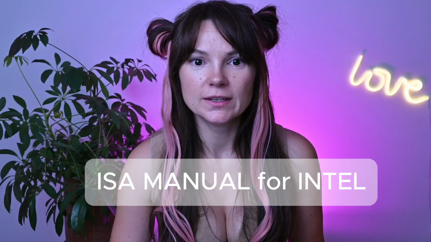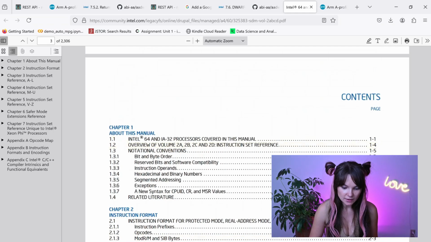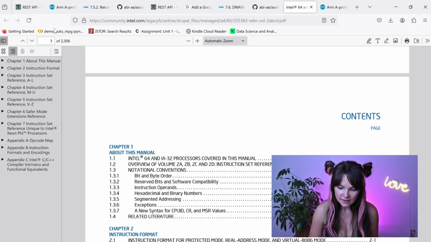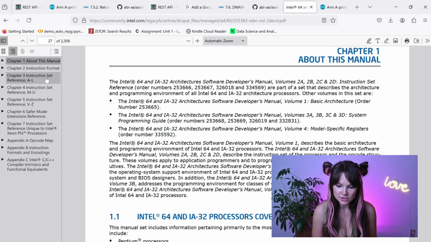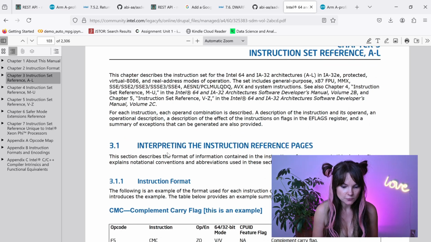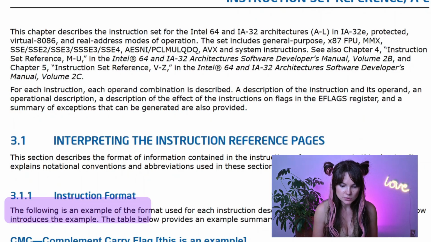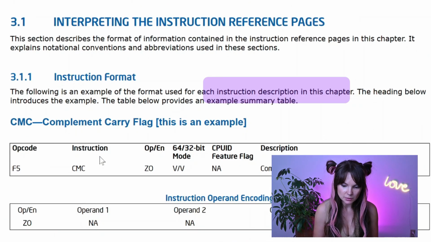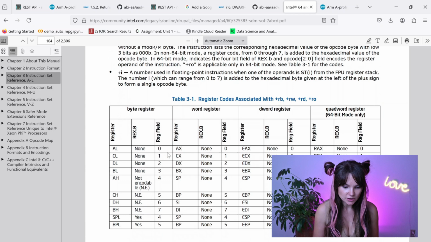Now let's look at this ISA manual for the Intel 64 processor. It looks like this specific volume focuses on the instruction set and opcode structures. Chapter 2 outlines the instruction format, then there are several chapters about instruction sets. Let's look at chapter 3. It gives us an instruction format again, and it says the following is an example of the format used for each instruction description in this chapter. If we scroll down, I find the register codes table.